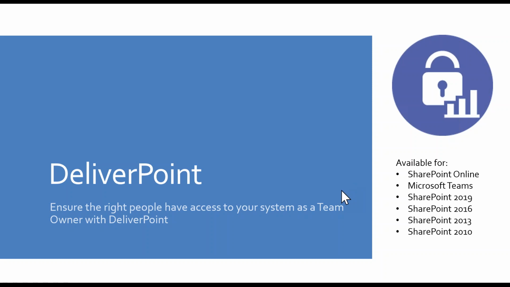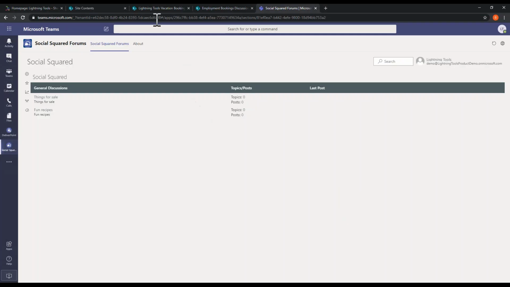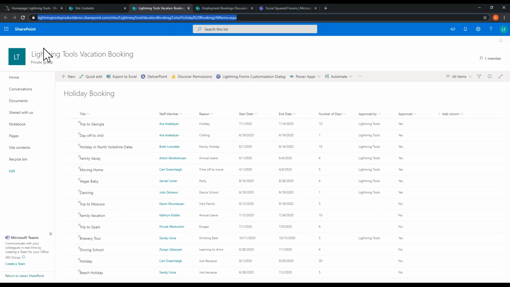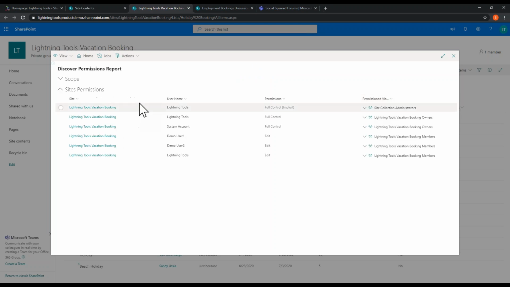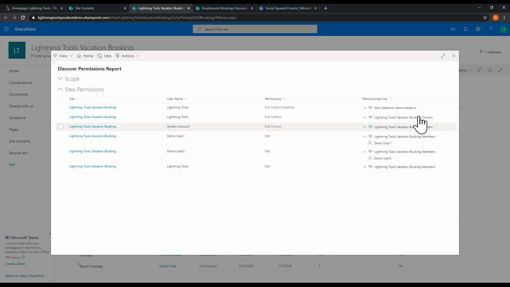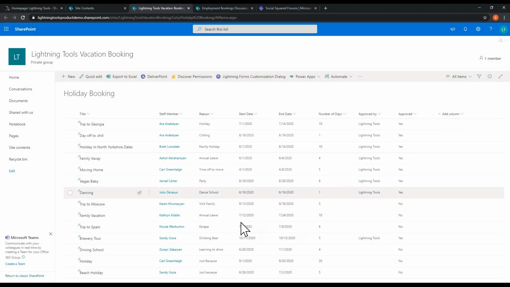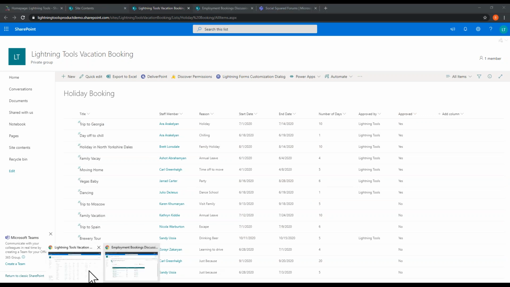So with DeliverPoint, what we're going to do is you'll be able to see it inside of SharePoint here. So in the top right hand corner, I've got my permission reports. So I can do things like discover the permissions, see who's got access to this site and that sort of thing. And we can also do it with inside SharePoint lists and libraries and so on as well. And I can see exactly how these users have been permissioned, whether it's directly or through an AD group and that type of thing.